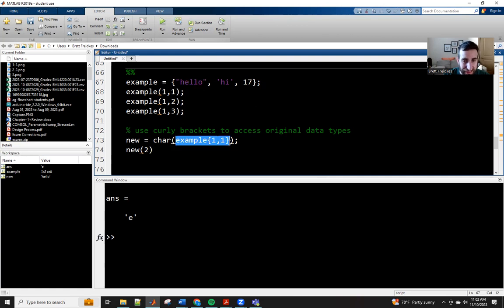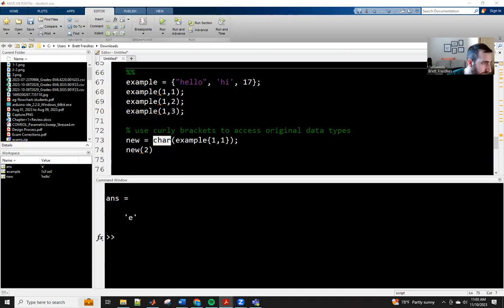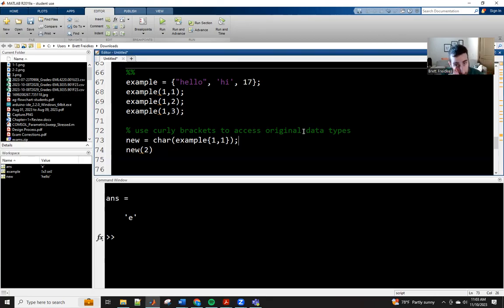It is a string inside of here. I have converted it to a character. And now I can access the letters. I hope that that makes sense. Let me see if there's anything else about cells that I want to talk about. But yes, the general idea. Okay, so the general idea is this is storage.